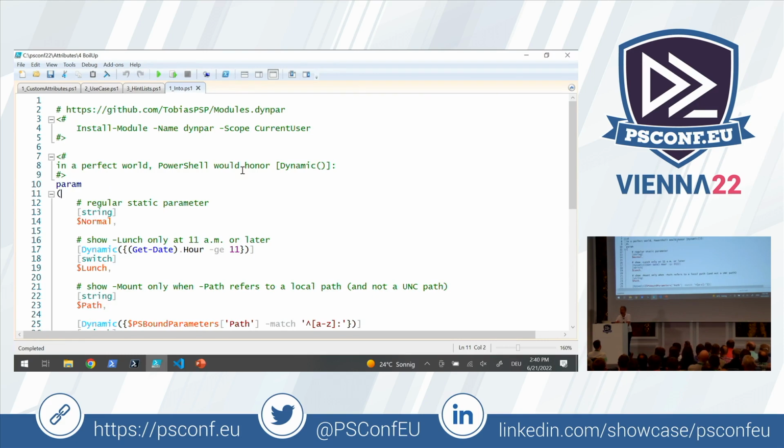Horrible, right? Yeah, because PowerShell supports dynamic parameters, but it doesn't support them in the normal way. You have to be really low-level coding. Wouldn't it be nice if we would simply have an attribute like this, dynamic? So if I add dynamic to a parameter, I really want that this parameter will not show every time, but only if this evaluates to true.